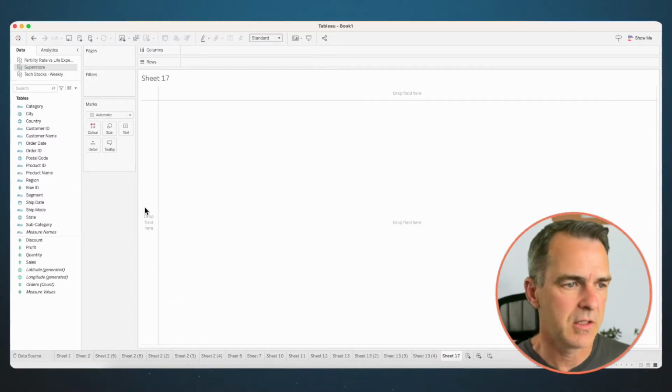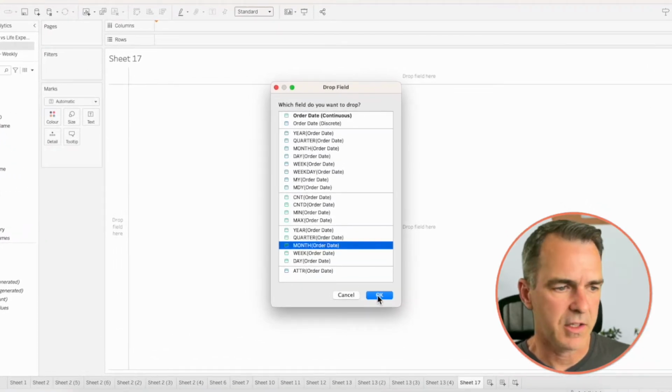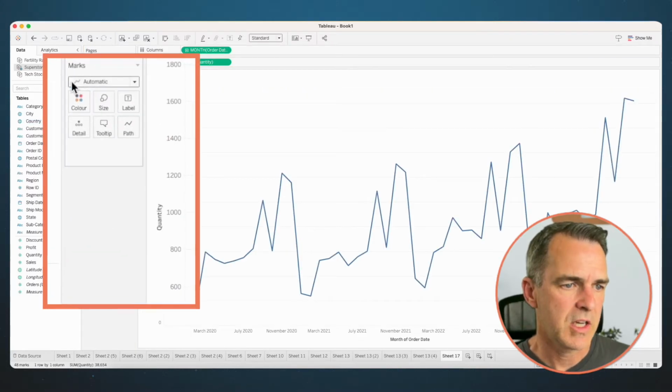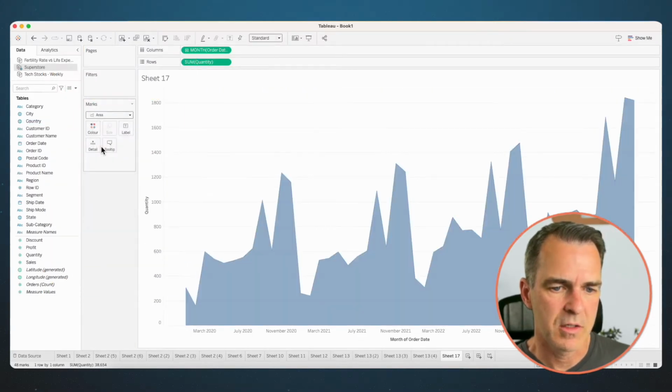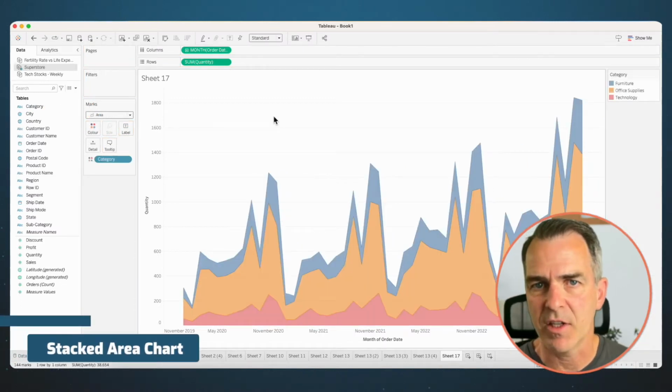Choose a new worksheet. Right-click and drag Order Date to the columns. Choose Continuous Month and click on OK. Let's mix things up and put quantity on the rows. Change the mark type to an area chart. Drag Category to the color. And now we have a stacked area chart.